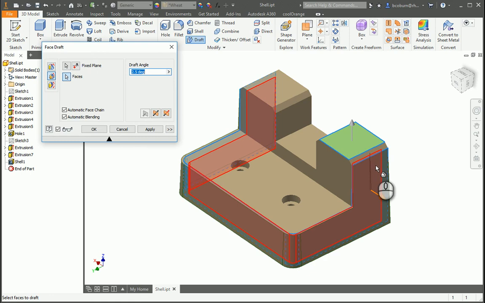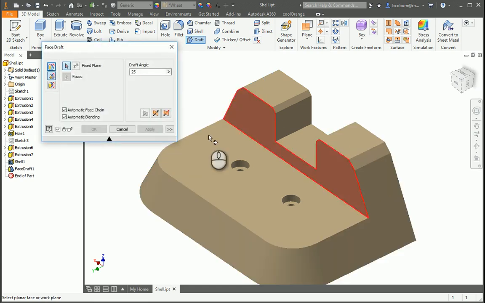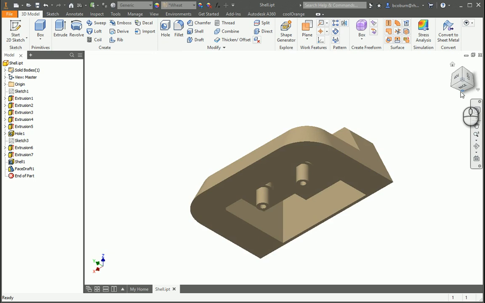It's not particularly important, but if I decide to make it 25, it will definitely exaggerate a little bit so you can see what draft does. So it creates a little draft. Click apply, and let's turn it over, see how that affected everything.